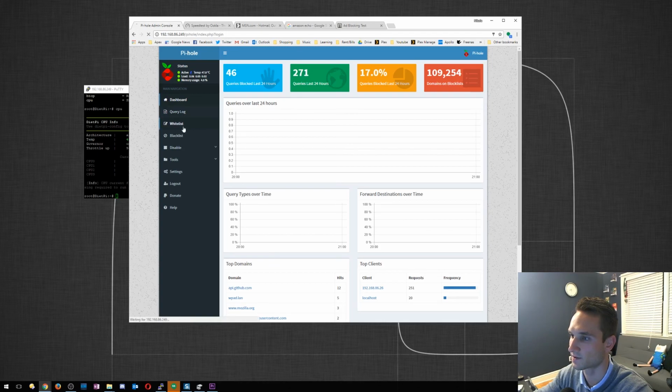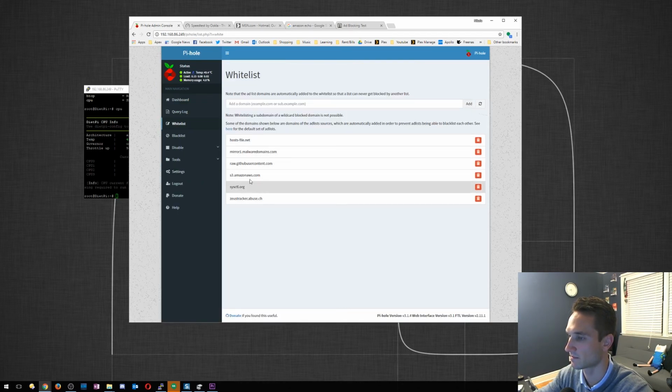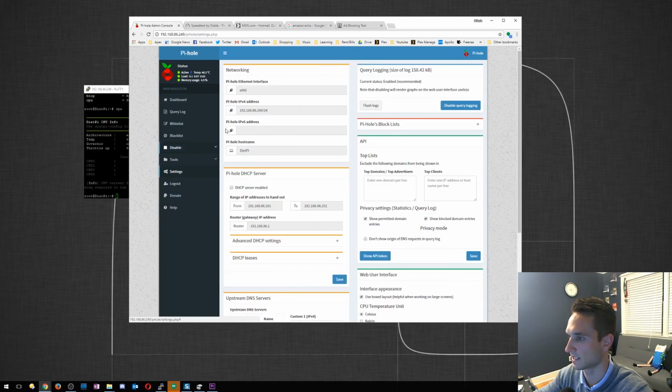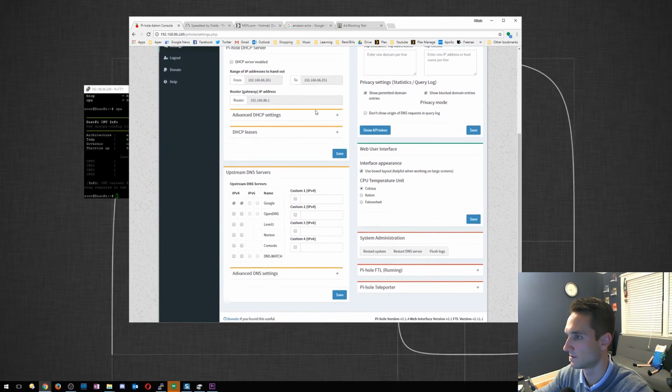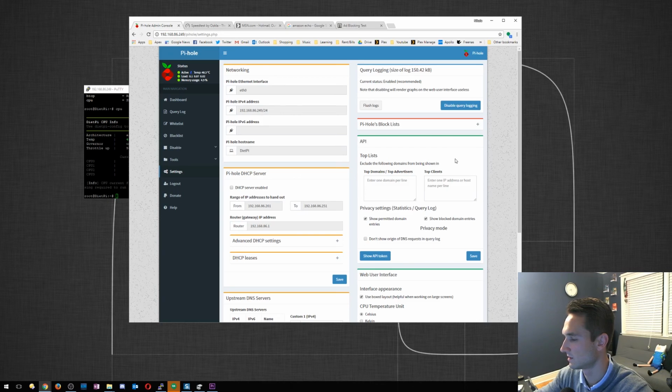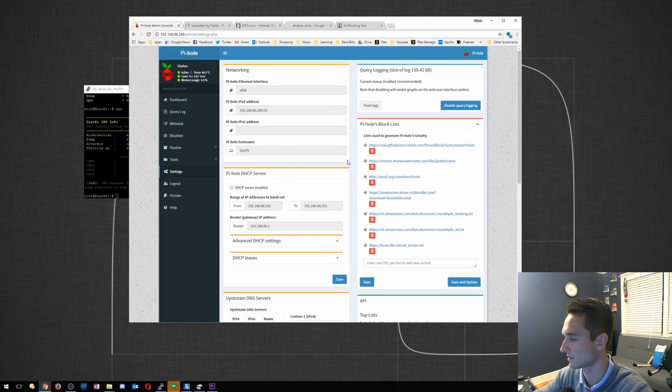You can, on the left here, see the whitelists and add them to that. Here's the query log. So it'll tell you what's been blocked, what hasn't been. You can disable it permanently, for 10 seconds, or a custom time. Tools, update lists, settings, and edit any of the settings here, such as the IP address and any other information here. There's a bunch of stuff here, upstream DNS servers, so you can add more block lists.